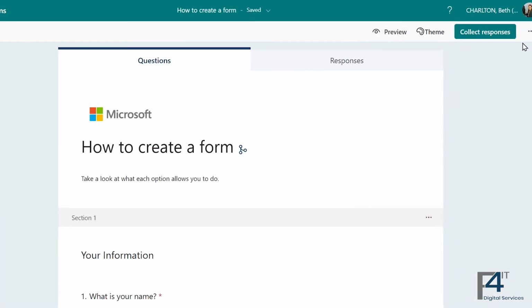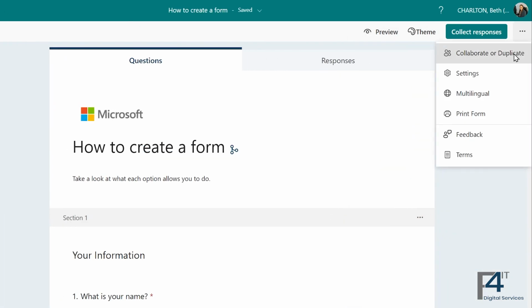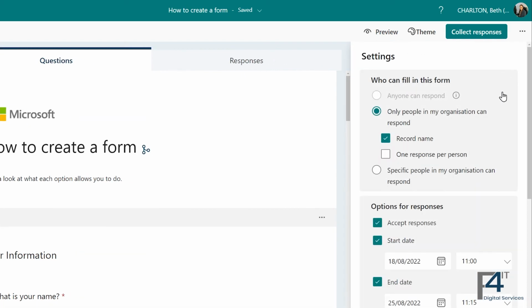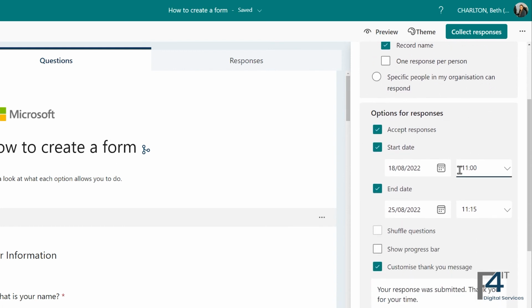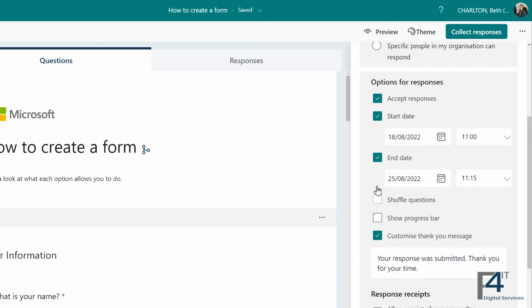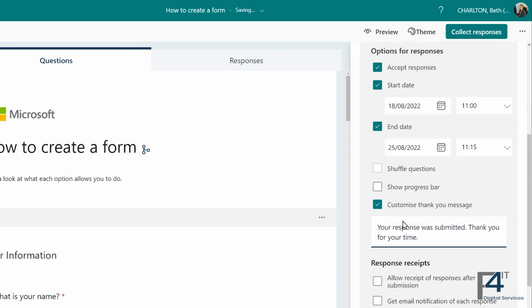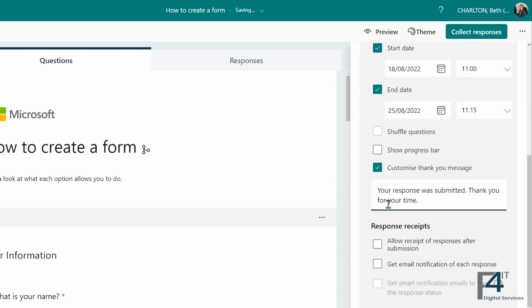We can check any additional settings for the form by clicking on the three dots to the right of the Collect Responses button and click on Settings. From here we can choose who can complete the form. Currently anybody is greyed out as I have enabled the Upload File option. If you don't have this question, then the forms are accessible to anyone. We have some other options. For example, we can accept responses, we can choose to set a start and end date, shuffle the questions, show the progress bar, and we can create a customised thank you message. Response receipts allows you to change how you are notified of responses.